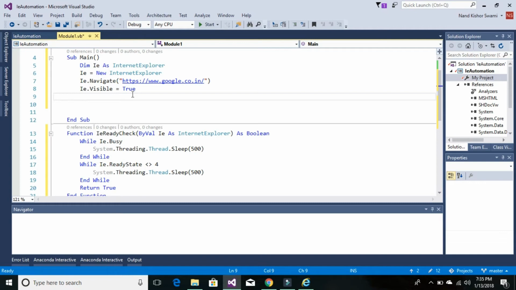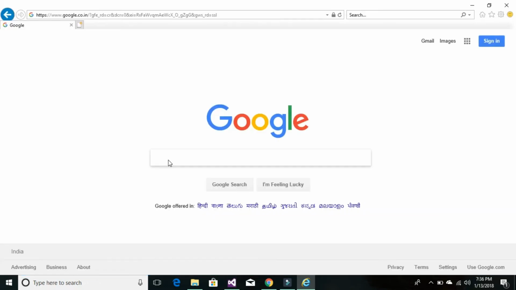So while navigating, we would need to wait or have this function running. So the next thing that we're going to perform is to enter some value in your Google search bar and hit the Google search button. And to do that, you need certain controls: one control for this search box, another one for the Google search button.